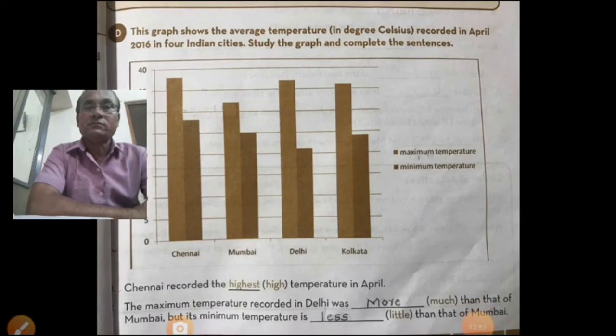Now let's see exercise number D. This graph shows the average temperature in degrees Celsius recorded in April 2016 in 4 Indian cities. Study the graph and complete the sentences. First one has been given. Chennai recorded the highest temperature in April.